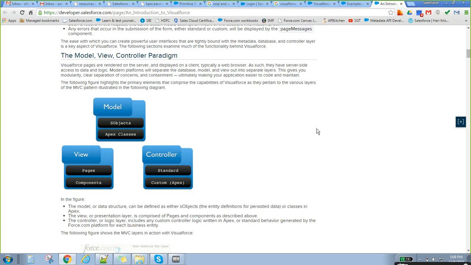And the third controller is basically what we will call an extension. Let's say there is already some standard controller. We want to add some additional business logic to that particular standard functionality. In that case, basically we have to go for extensions. We'll discuss extensions later on in the session. So now we look into the standard controller and custom controller.